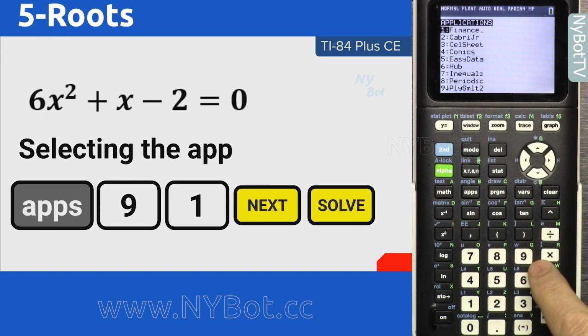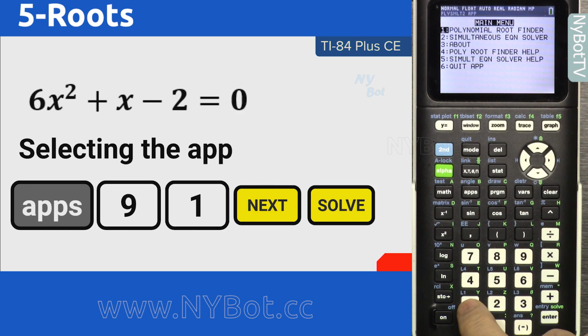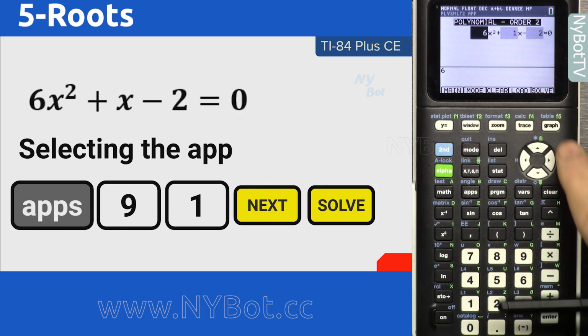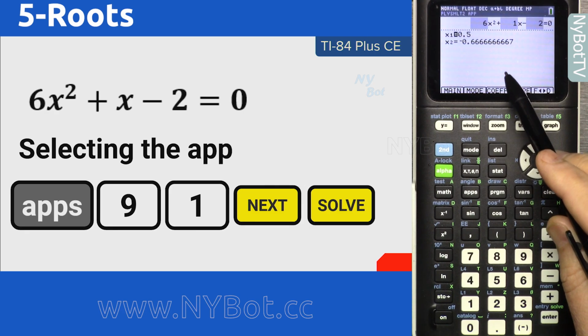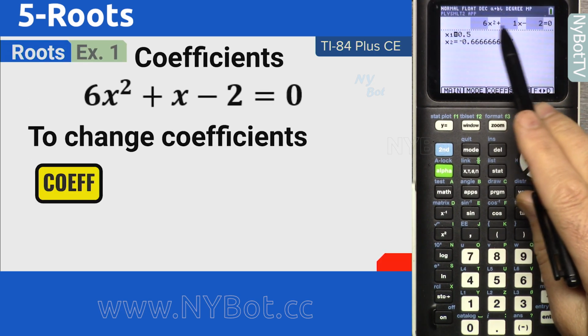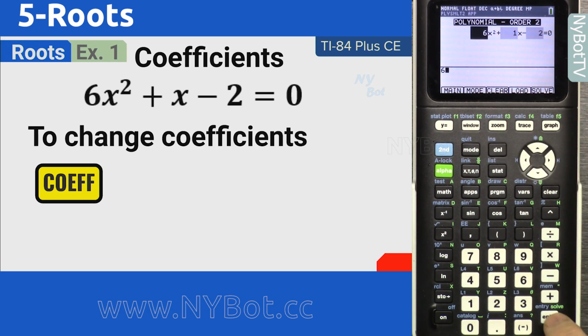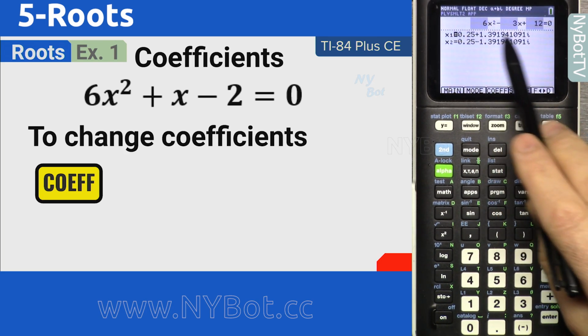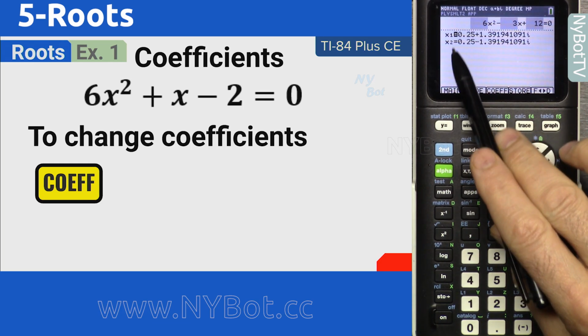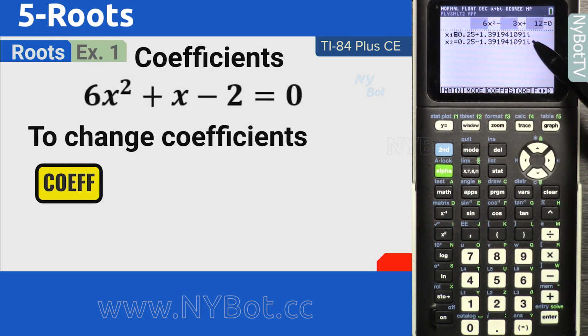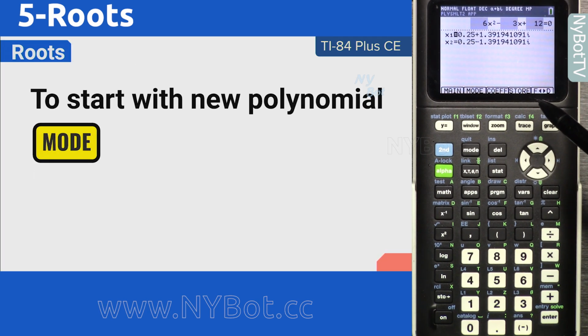Now app 9 1, next, solve. The values are here, and if you want to change the coefficients to something else, press coef or coefficient, and let's say you can change this to 5, and this one let's say -3 and +12 for example, and solve, and we got the value with real. So these two values are imaginary. You can see I at the end, which I'm going to give you the exact example too.